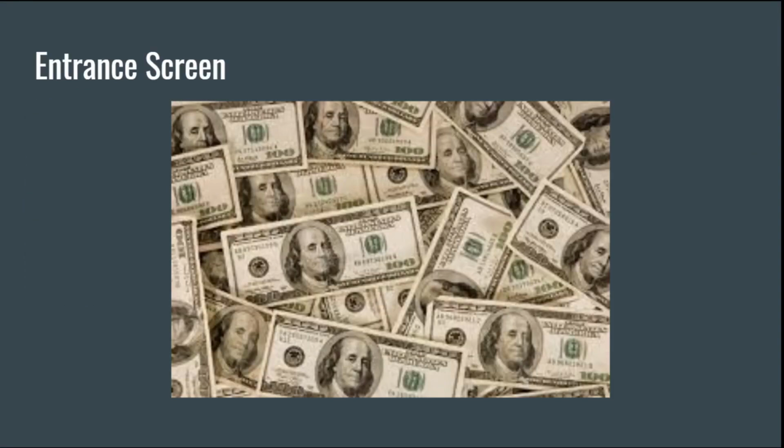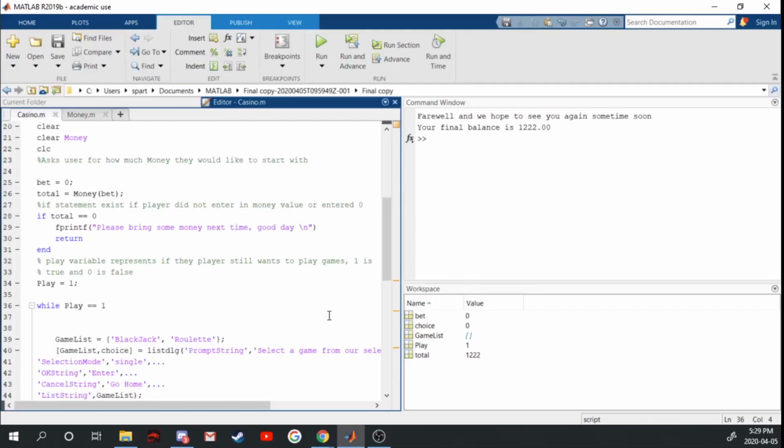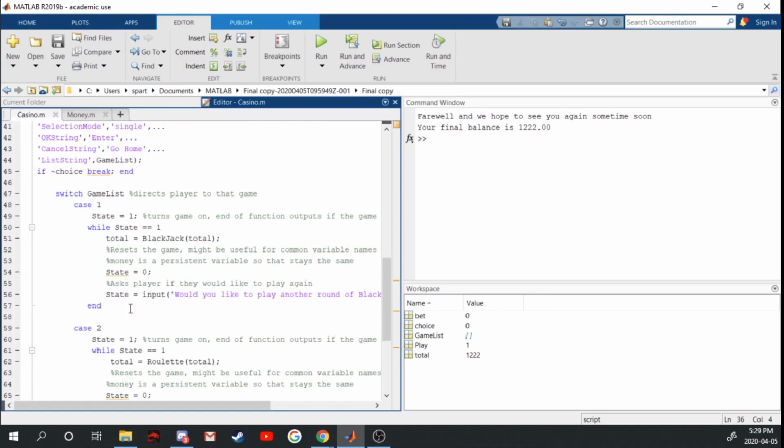So the entrance screen is divided into two main parts, the money system and the selection screen. The selection screen simply is an option box that allows the player to first decide how much money they would like to start with, and then they can choose which game they would like to play. It's quite simple by design and makes use of a while loop to allow the player to play the games again and again until they choose to quit.